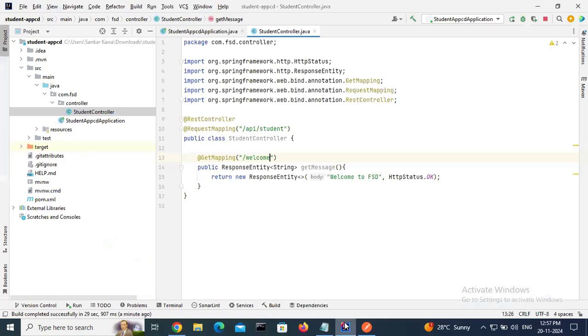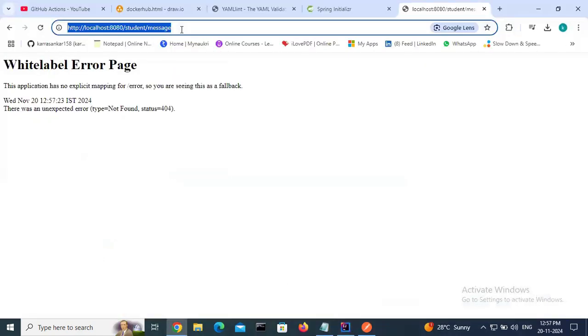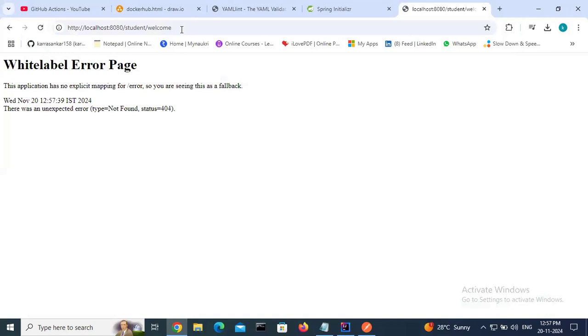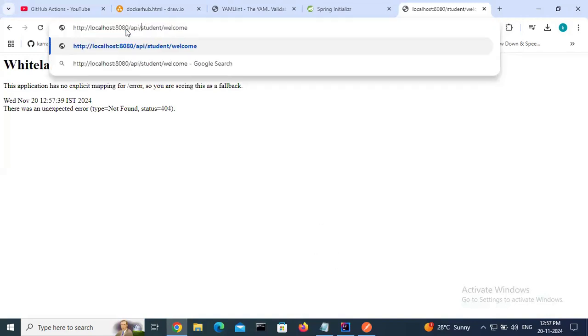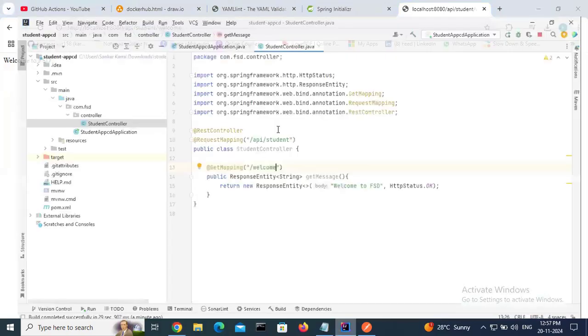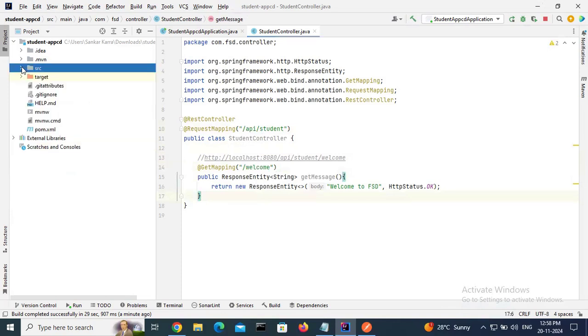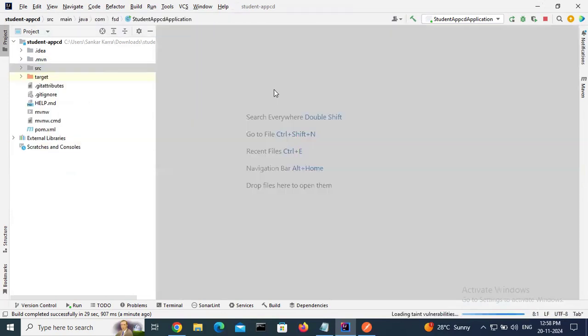See here, let's check student slash welcome. It is a welcome API slash student slash welcome to FST. This is the endpoint. So I am adding here, see, this is the class level path. This is the method level path, one endpoint. So development is done. Let's add the Docker file.